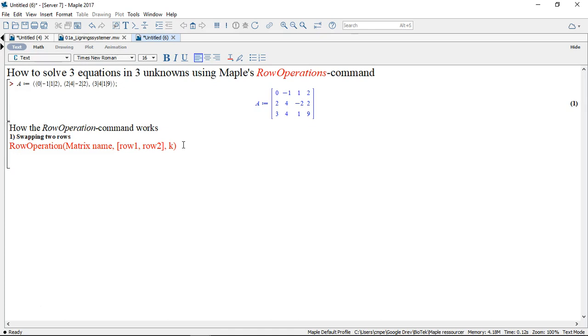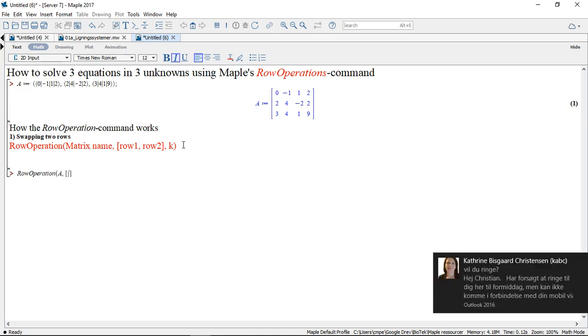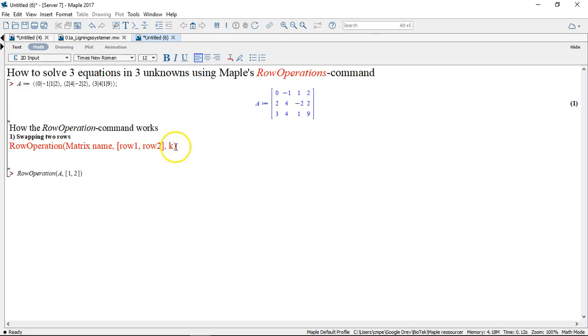So first I need a math prompt. And I'll type in the command RowOperation, and it's the matrix A that I'm concerned about. And the rows I want to swap are rows 1 and 2, and I'll just leave the number k out of it because I don't want to multiply any of the rows by any number. So that's it. As you can see, I swapped rows 1 and 2 here in this new matrix.